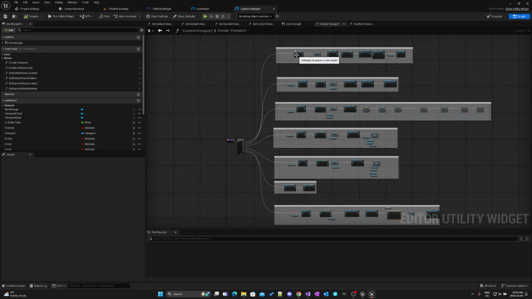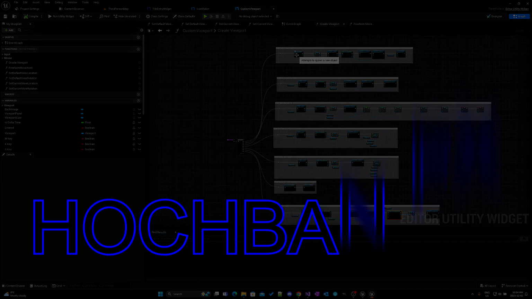Okay, so when we come back, we will work on grabbing the mouse and key movements to be able to move around the object.